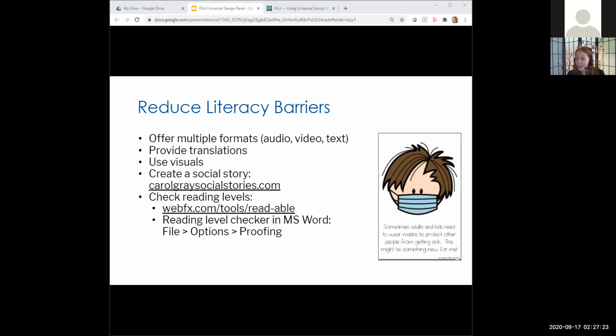And finally, you can check the reading level of any text or narration that you've written. And one website that will scan and provide the reading levels for you is webfx.com/tools/read-able. There's also a reading level checker built into Microsoft Word, but you have to turn it on through the settings. So to do that, you would go to File, choose Options, and then Proofing.